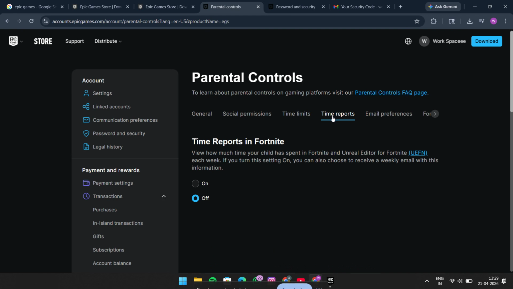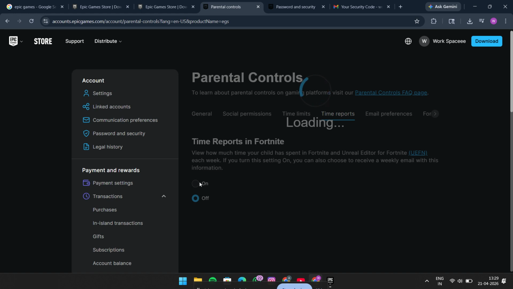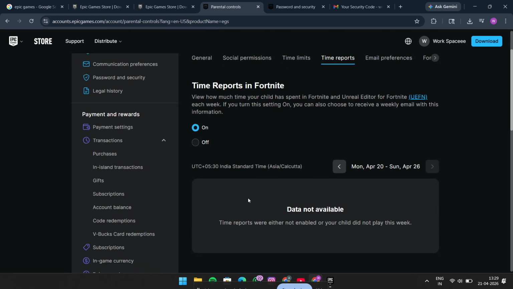Click on Time Reports and then switch the toggle on. As soon as you turn it on, the feature should be active and ready to track time reports for the account. That's really all there is to it. In just a few clicks, you've turned on time reports in Fortnite Epic Games, and now you can keep better track of playtime through the account settings.